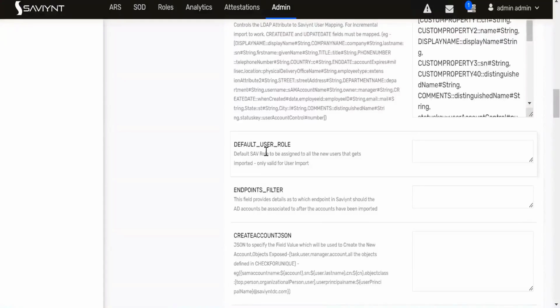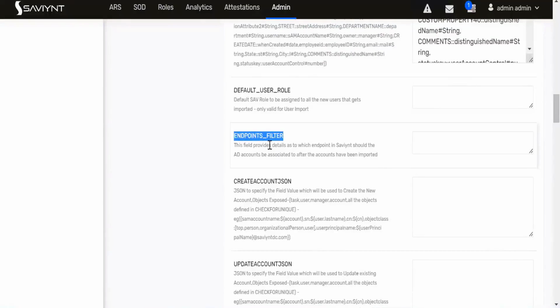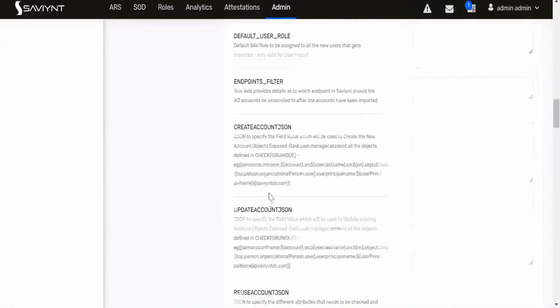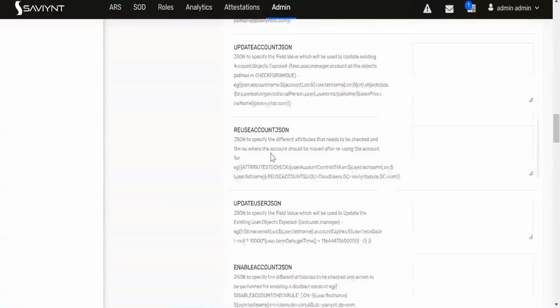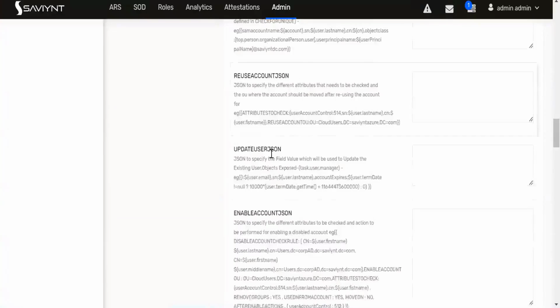So default user role. You can assign any role to the user, default sub-role also. We'll talk about that later, so it is not required for you. Endpoint filter, basically, is if you want to filter multiple endpoints. Don't consider it as of now. Create account, update account, and reuse account all come into the picture when you do the provisioning.